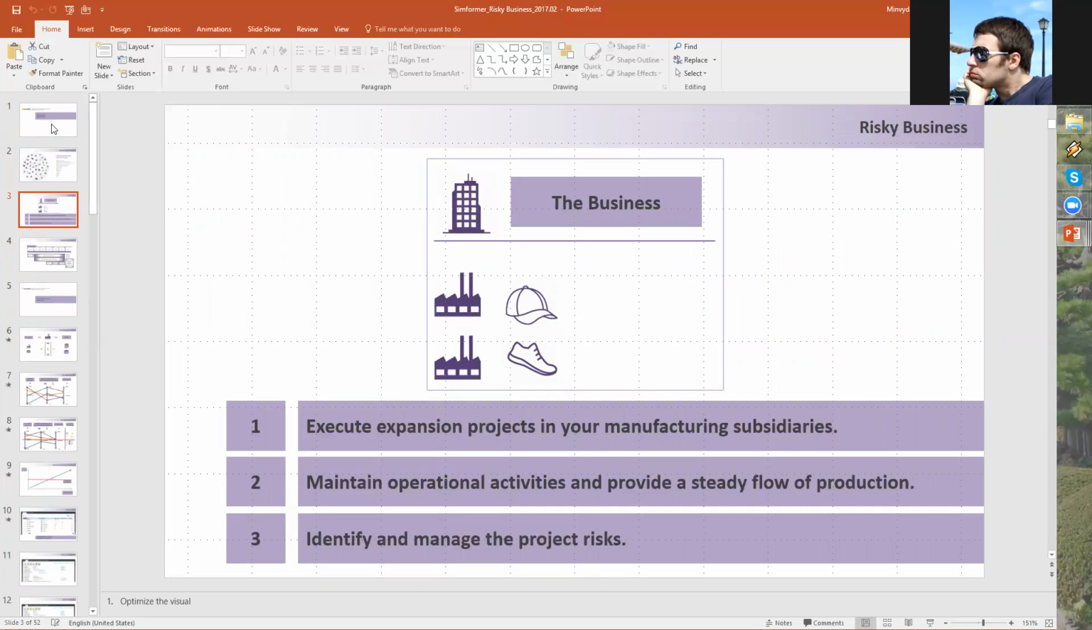From one point, it's simple. You have two factories, right? Shoemaking and baseball caps, but there are three general tasks: execute the expansion project in manufacturing subsidiaries, maintain operational activities and provide a steady flow of production, identify and manage the project risks.